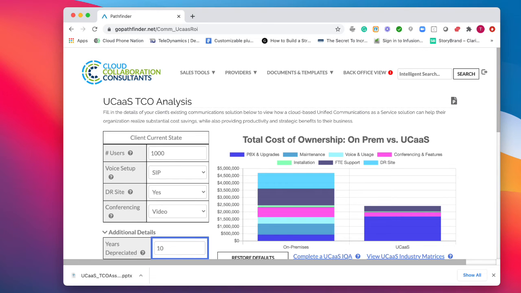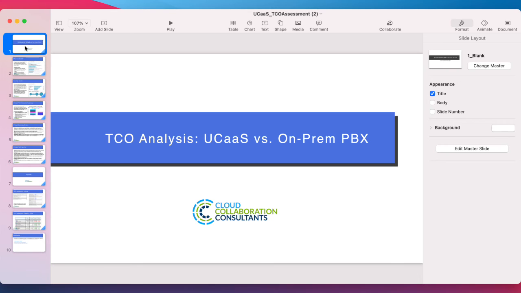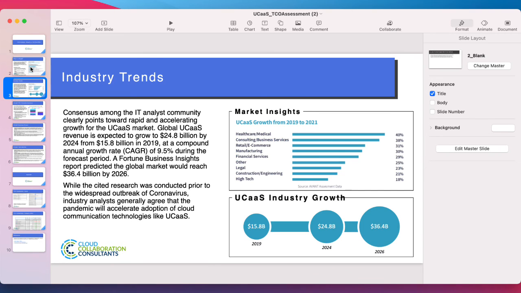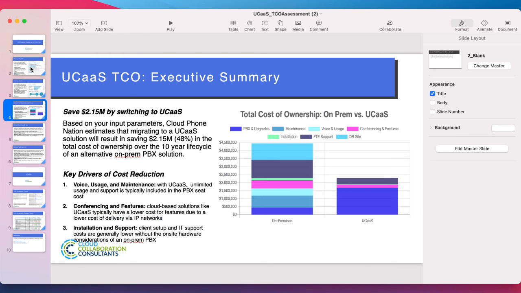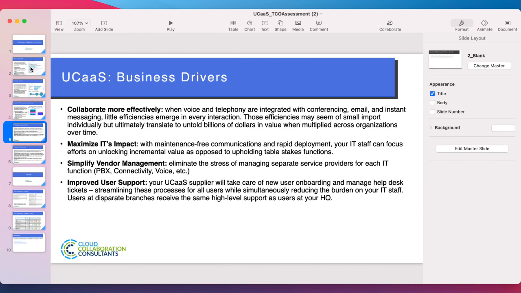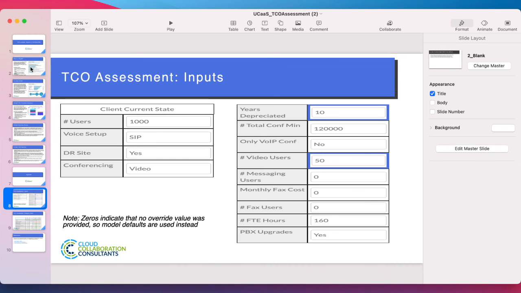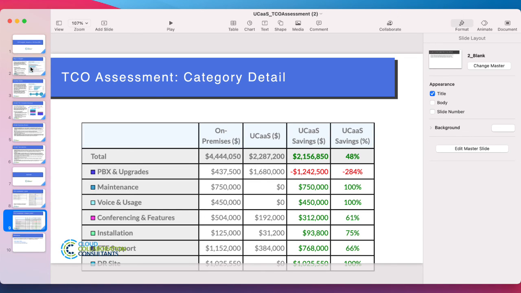And then what's really cool, in addition to that, we output the results into a very professional presentation that you're able to share internally. What is UCaaS? Why are you looking at the solution? What are the industry trends? What are your peers doing? And what's the adoption rate? Why are they going in this direction? Executive summary of the cost savings, which is huge, the business drivers for unified communications, the tech benefits, and then the appendix is the numbers we put in. So if anyone ever asks what variables we used, they're in here, and then you get a very detailed TCO assessment that breaks it down, and we provide all this for you.